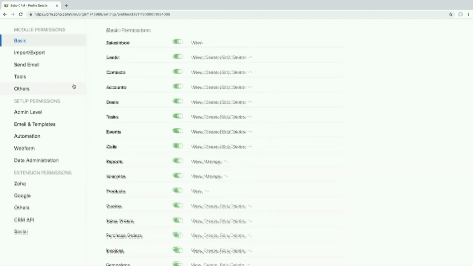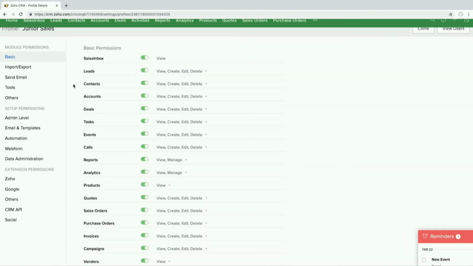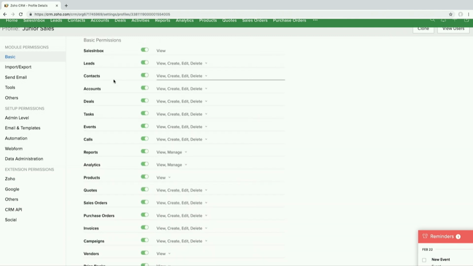And so if we take a look at the permissions, we're going to start off with the basic permissions. This allows you to choose, first of all, whether or not a user with this profile is able to view a module.